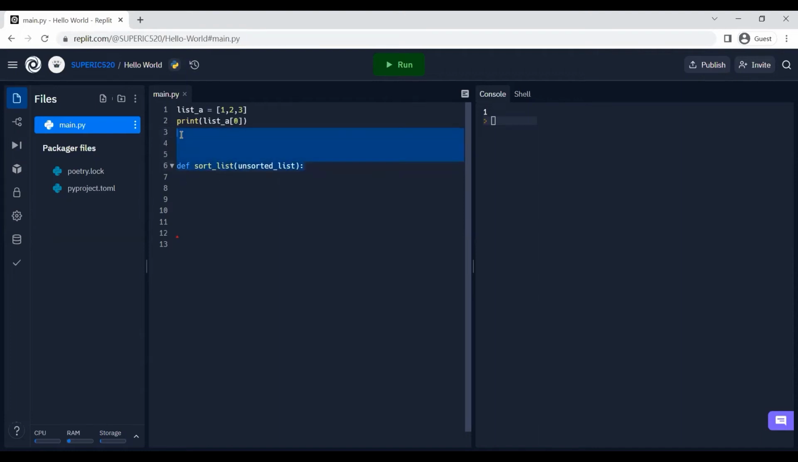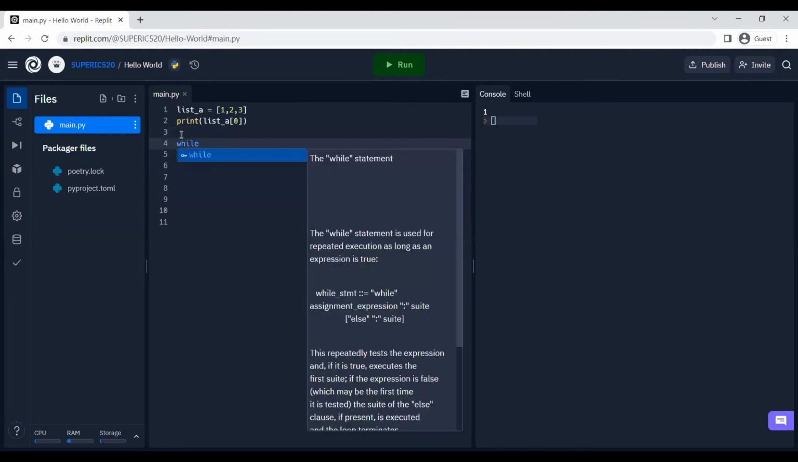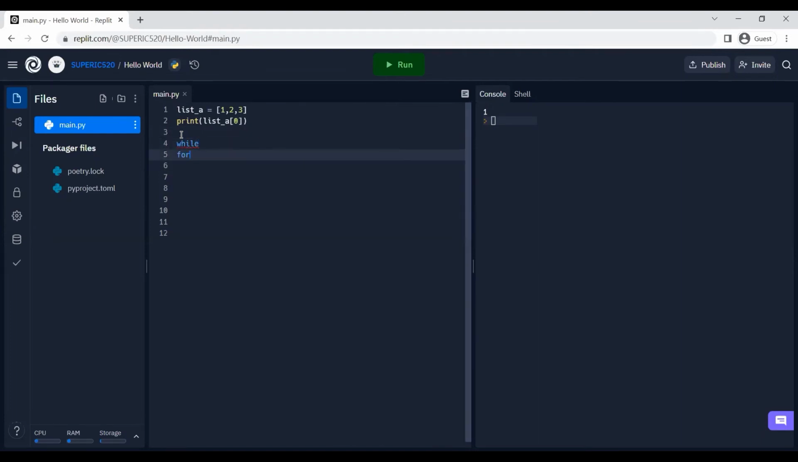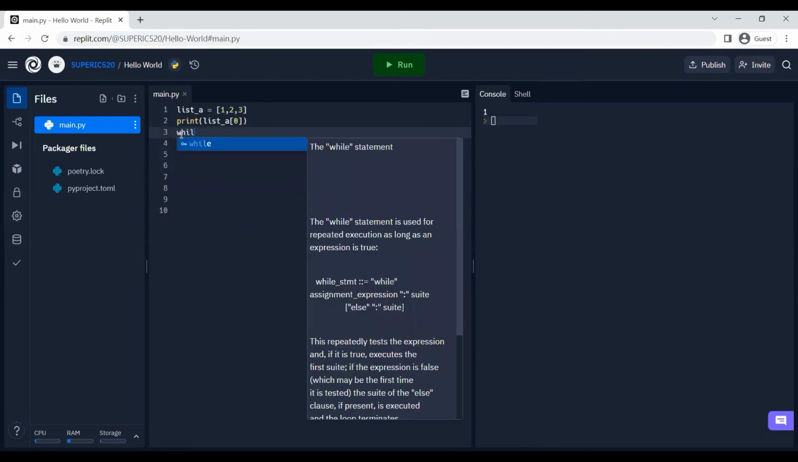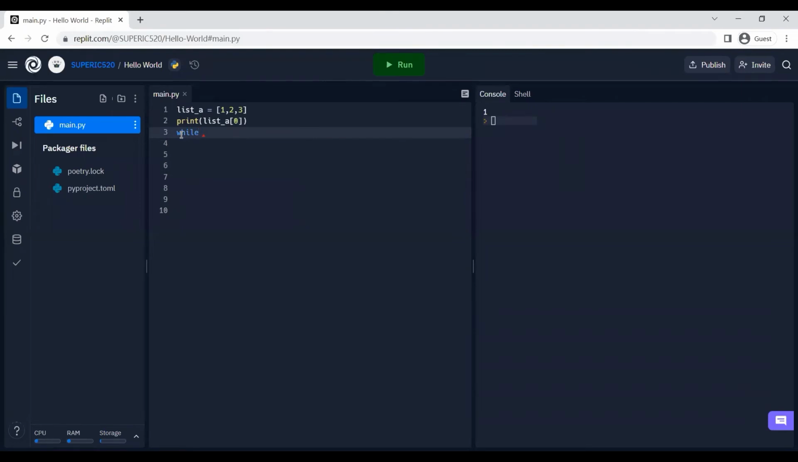Anyone heard about loops before? Anyone seen while or for, anything like this? Yeah, so a while loop is basically set like: if i equals 0, while i is less than 100, i plus equals 1. It's going to increase i until it's equal to 100 or greater than 100.